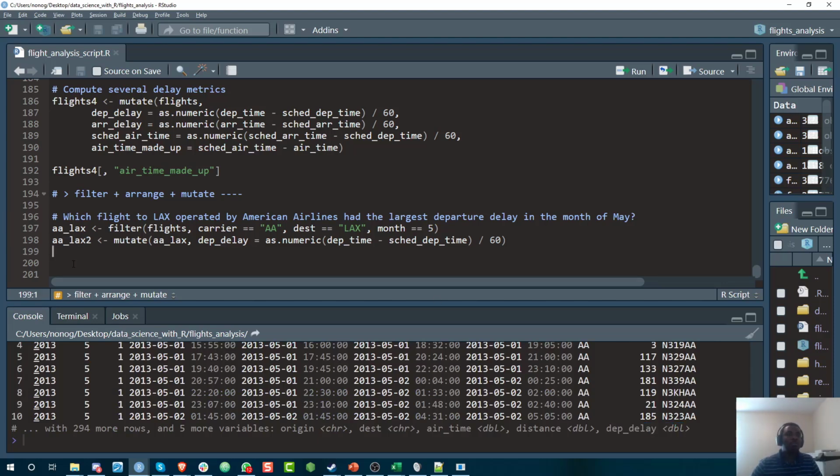And the last step is now to rearrange. We want the largest, so we need to rearrange AA LAX2 in descending order of that new column that we just created. It is numeric, so we can order it in descending order, like this.